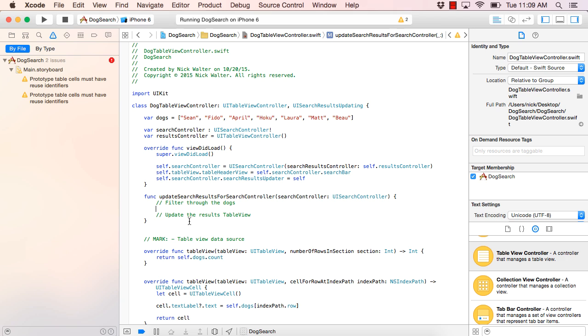So if someone types the letter A, we're going to say, okay, Sean has an A, Fido doesn't, April does, Hoku doesn't, Laura does, Matt does, and Bo does. Okay, a lot of dogs with an A in here. But if someone types in the letter F, it won't be with Sean, it will be with Fido, but not here, not here, not here, not here. So this is where we've got to do that magic of saying, if it matches, we need to do something with it.